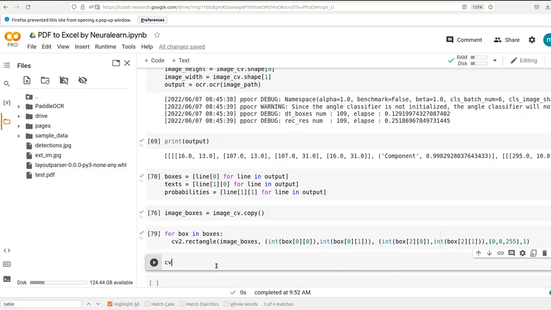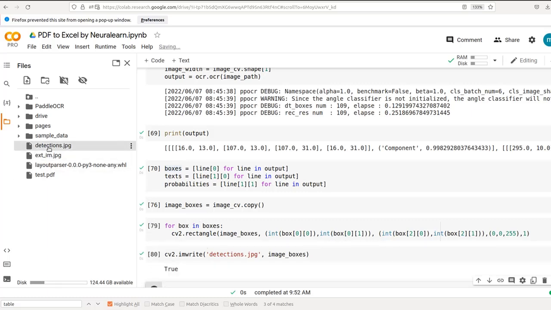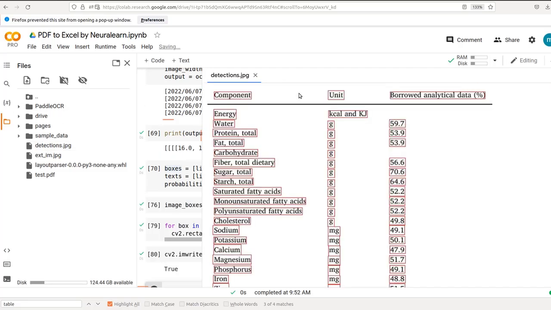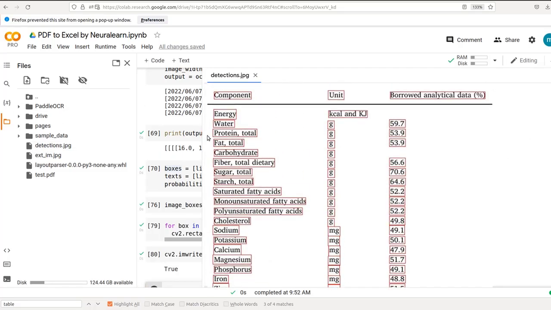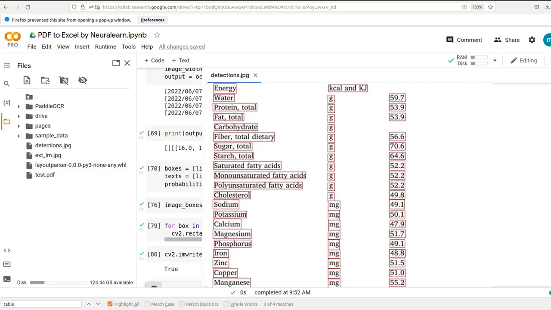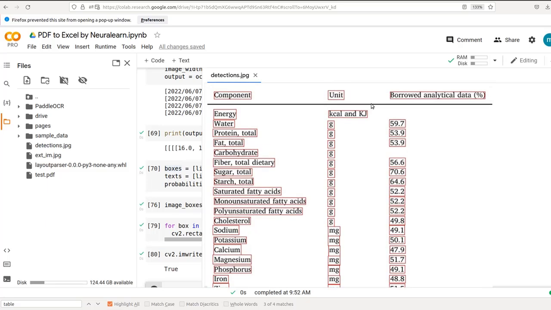Okay, so let's do cv2.imwrite. We write our image. We specify that we want to have detections, and then we have image boxes. That should be fine. So we run that, and that's true. Detections, you get to see the detections. You see here, it shows us how well our model is performing. You see, it detects all this. Okay, so now we've had these detections, and everything looks fine.